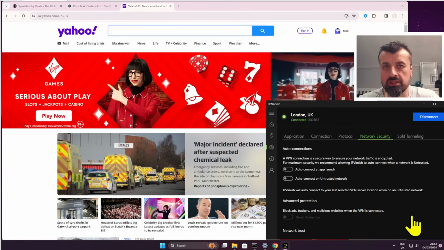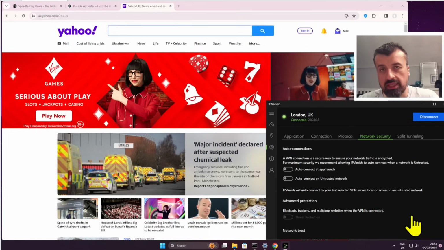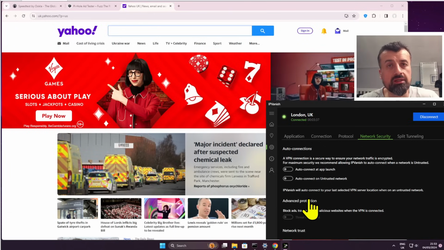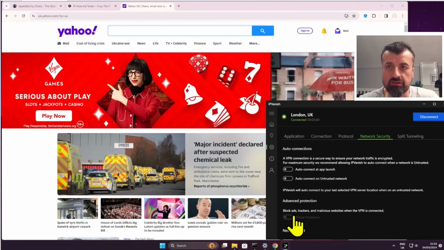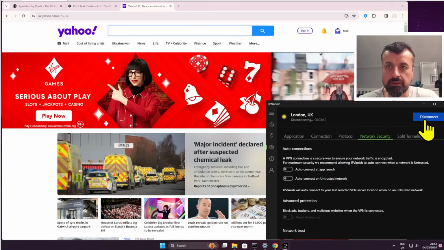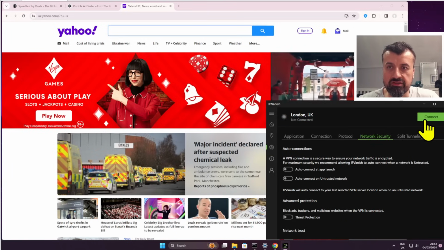Now the great thing is, as we can see here, on my Windows PC, and I will jump over to my 3rd generation Fire TV Cube in just a second. To activate this feature, it's literally just turning on a checkbox, or turning on this box here. So if I disconnect from my VPN, that's now disconnected.